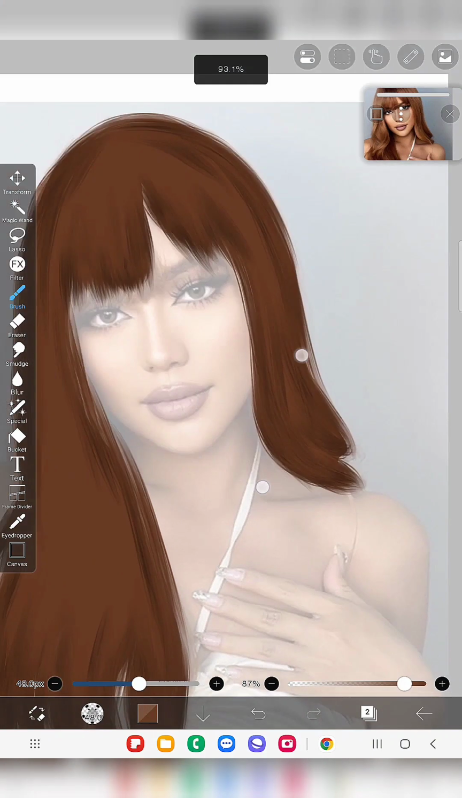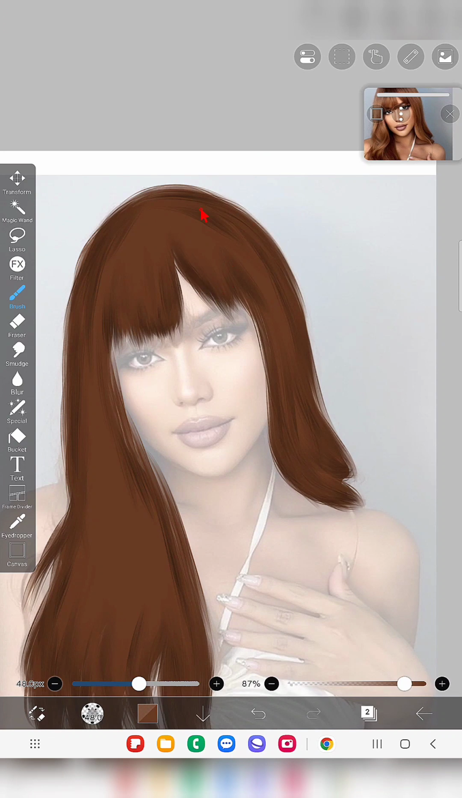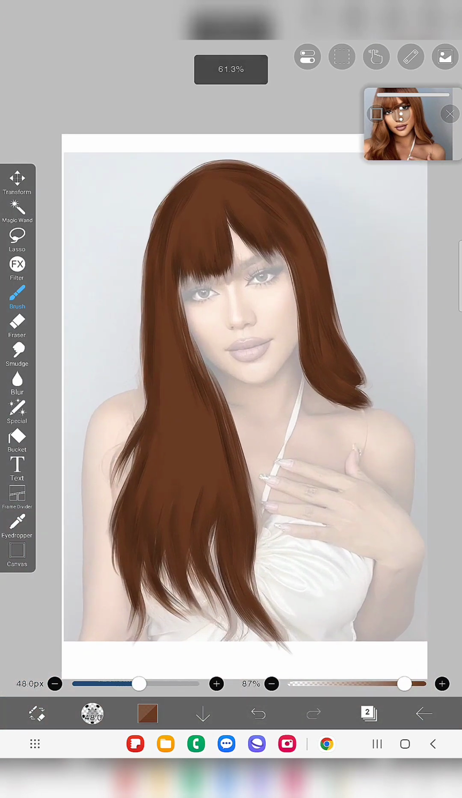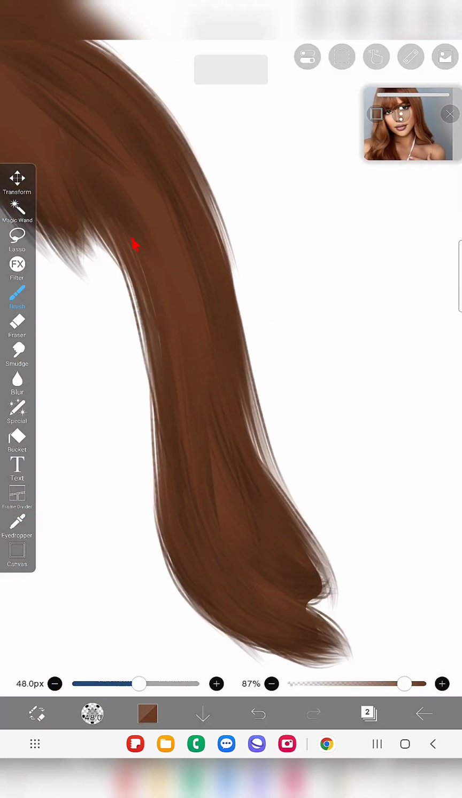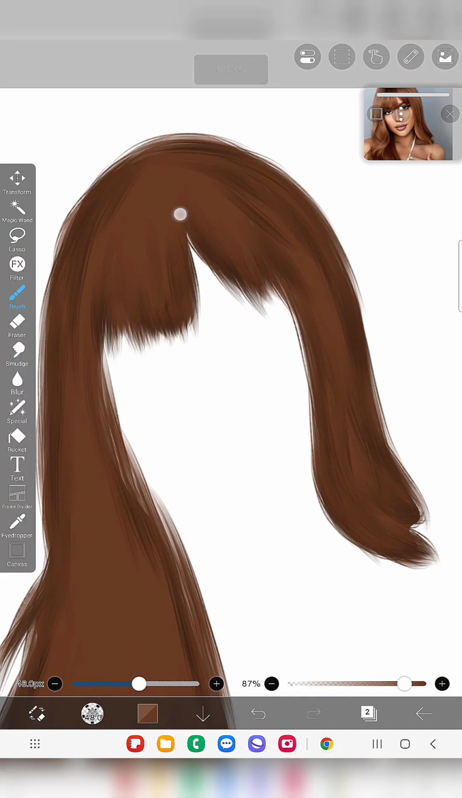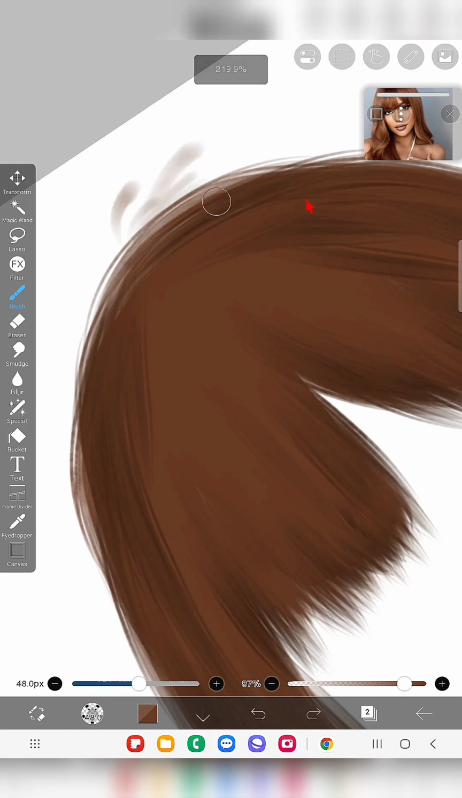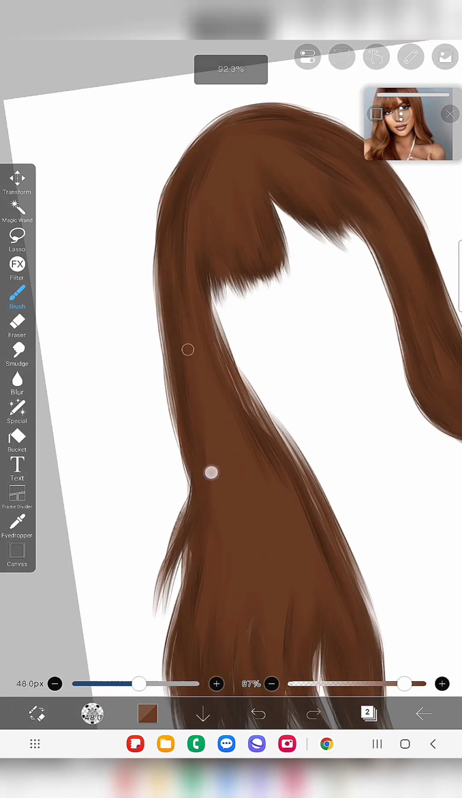Like this. Now if you feel whether it is perfect or not, just switch off the visibility of these references, and now you can know where it is transparent and where it is filled properly. So here you can see I didn't fill the areas properly with the strokes.